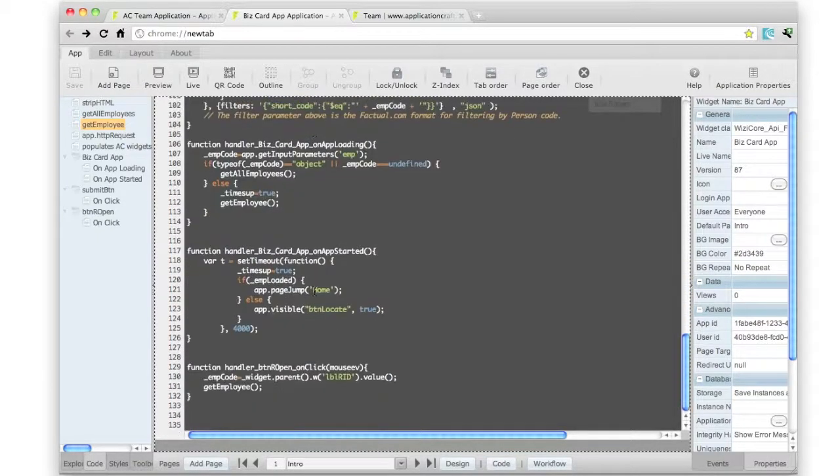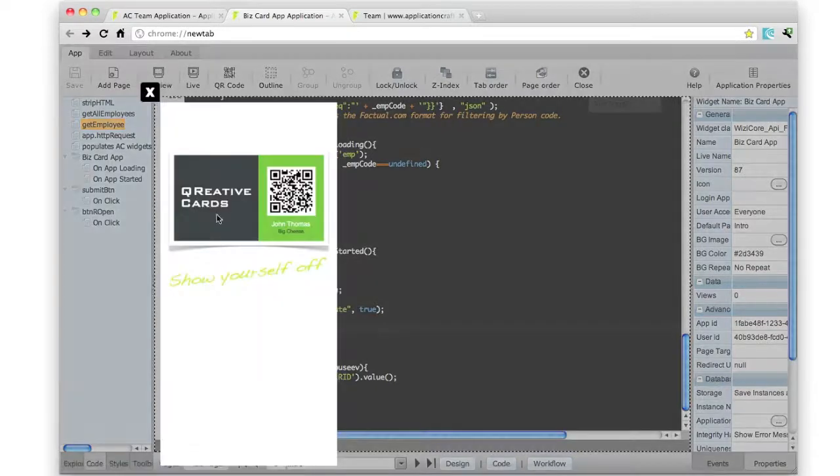Let's just see if there's anything else of interest. Not really. Here we're setting a timeout that says after 4 seconds jump off the splash screen page. So if I click preview here, you can see it count to 4, and then it'll move either to the creative card, or it'll show the button because there is no parameter.